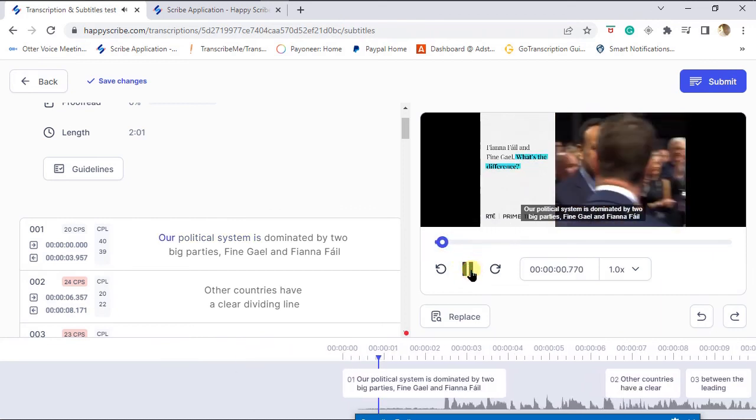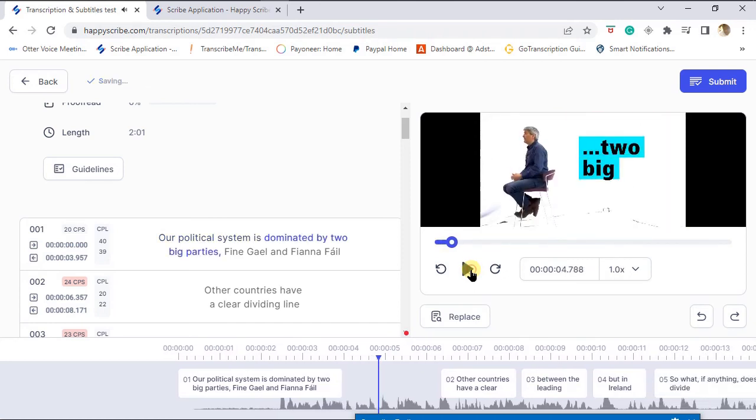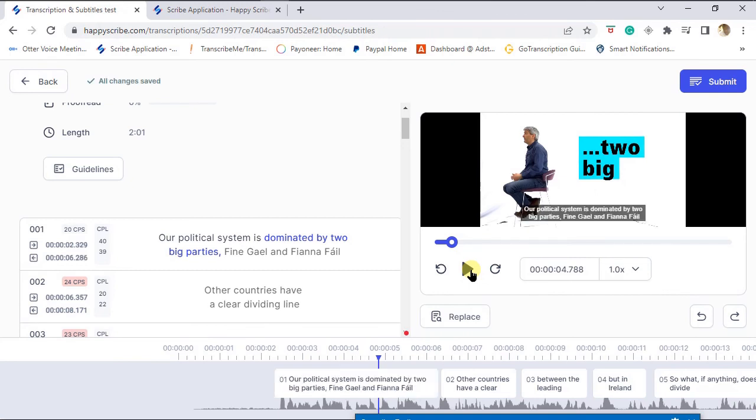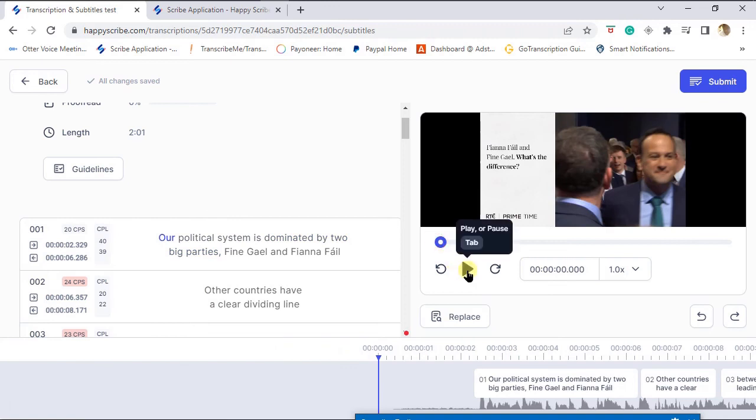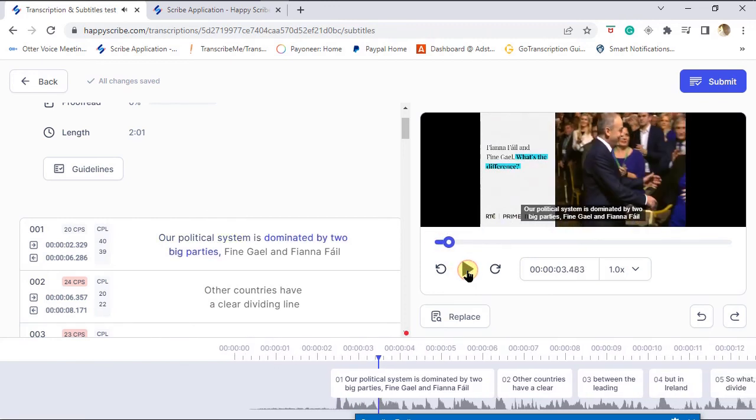the subtitle appears from there. But let's do Ctrl Z and take it back to where it normally was, and you see, now the subtitle comes when the speech starts. So that's what you need to do to sync the subtitle.